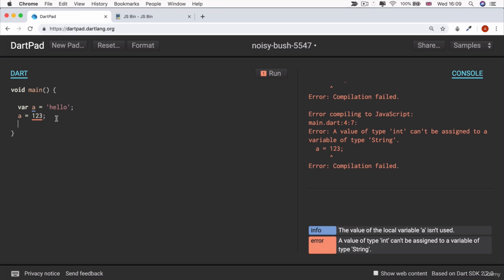Now, with Dart though, there is a way of turning it into a dynamic programming language, and it might actually trip you up at some point. Here in this line, we've created our variable a and we've set it to equal hello. But the reason why a knows that it should store a string is because it's inferring the data type from the value.